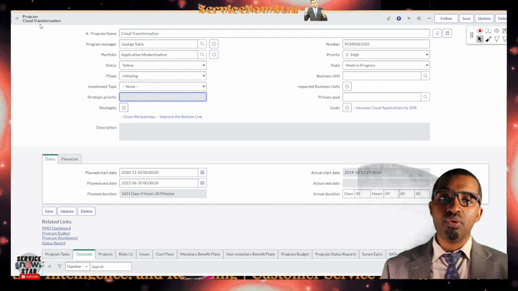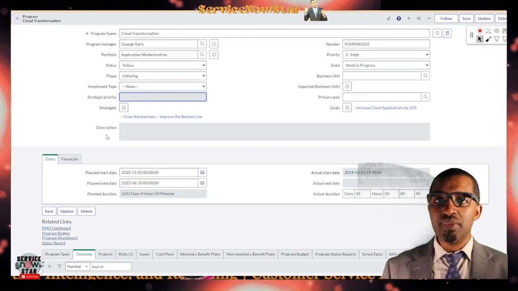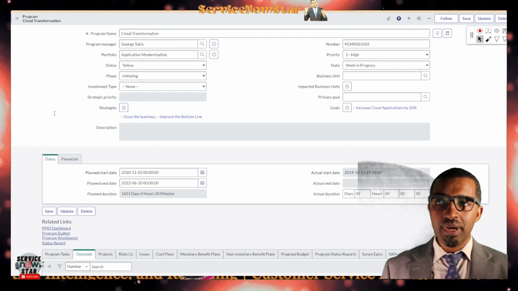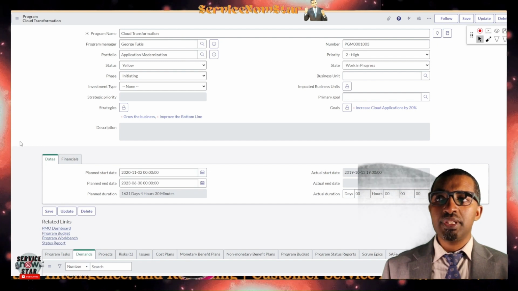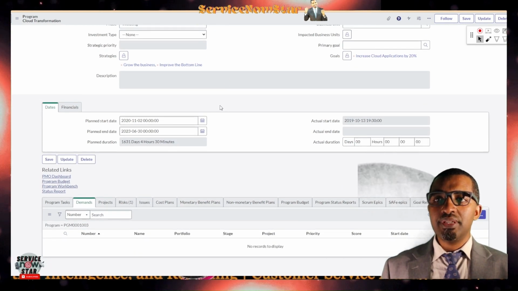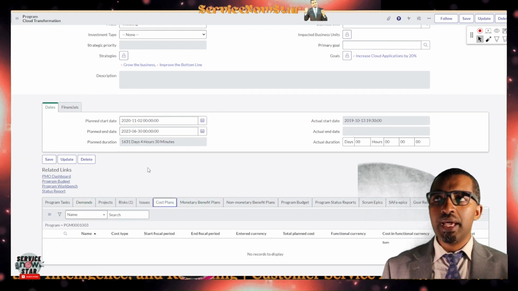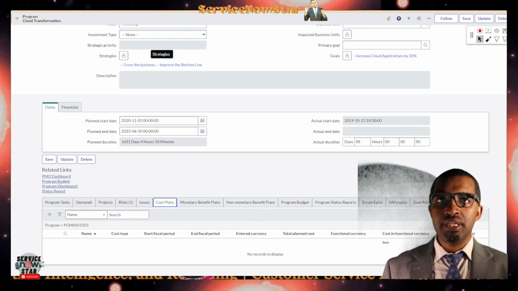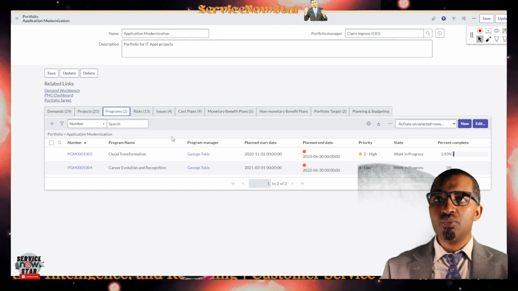So you create the program first. You can go ahead and associate your demands and also projects to your program. And like I mentioned, in your program, you can associate to a given portfolio. So now if I click here under the portfolio magnifying glass, you can see that there are multiple other portfolios, but you can only associate it to one of them. Okay, right. So that's pretty much it in a nutshell. We'll talk about the cost plan that you can associate to your program level and so on in the next session. All right, let me take you to a portfolio here one more time.